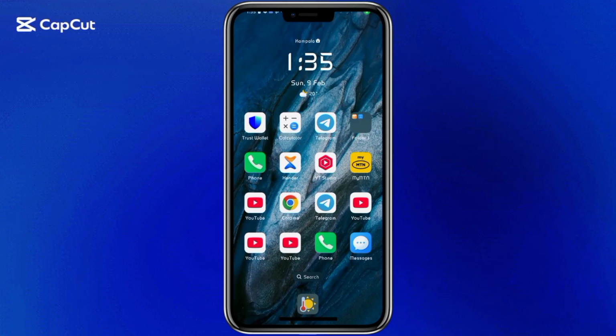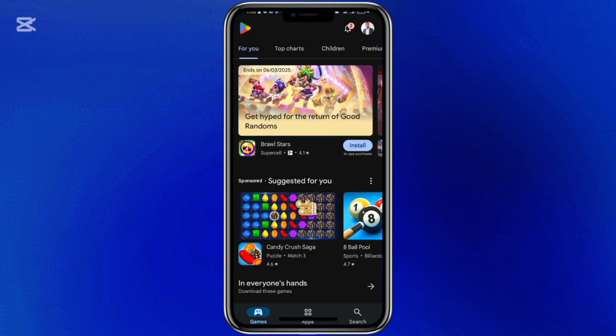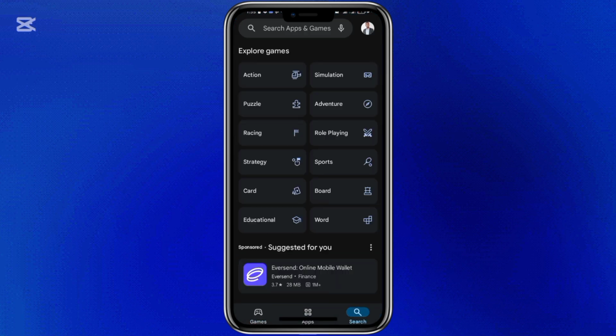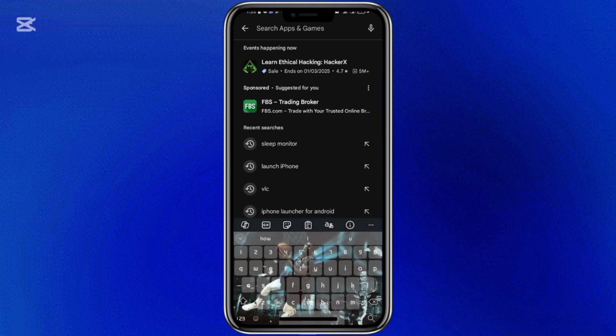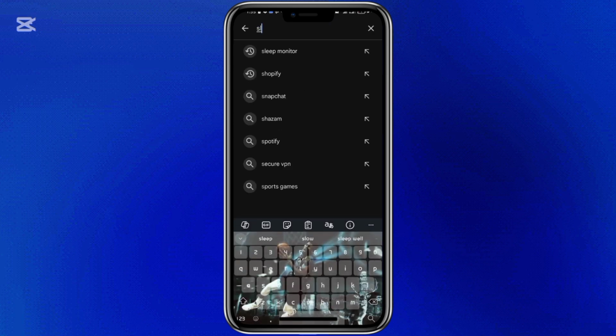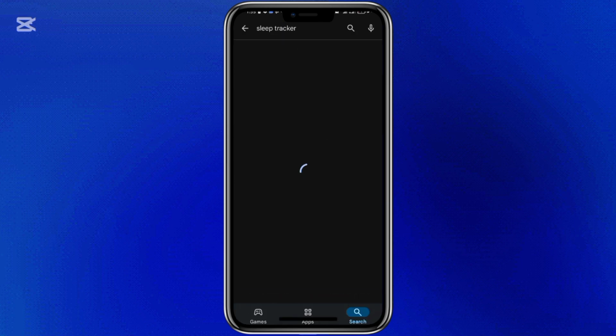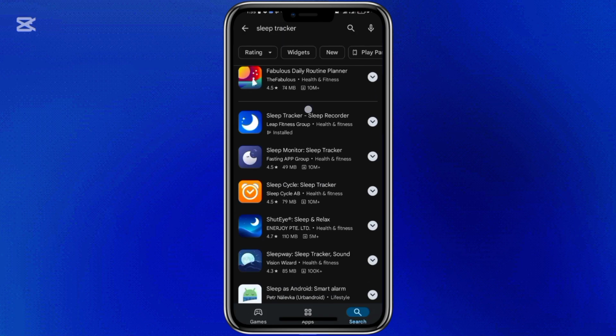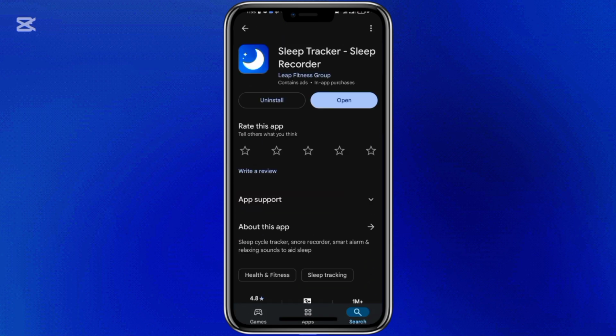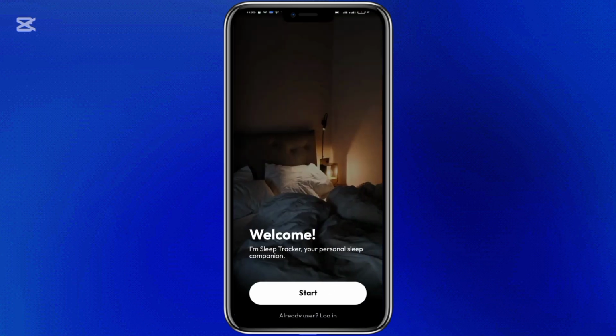In this video, I will show you how to track your sleep patterns using mobile apps. So first and foremost, open up your Google Play Store, then come to the search bar. Once you come to the search bar, search for sleep tracker. Once you search for sleep tracker, you download this one here with a blue icon and then open it.